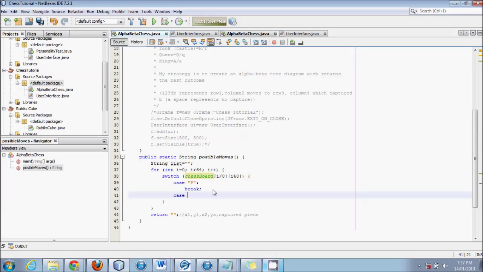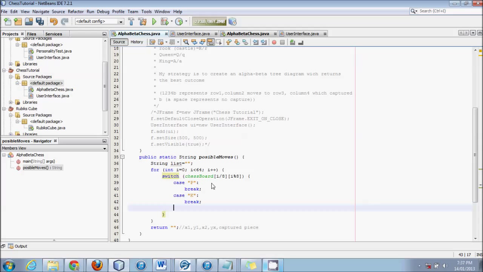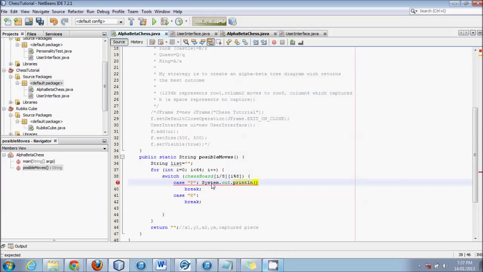But if it is a case, let's say knight, and always keep these capitals. And then break. And so on. So it'll say if it's a P, do whatever's after this colon. So let's say System.out.println. Let's say 1.